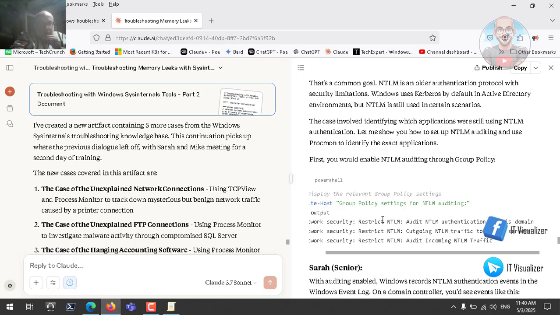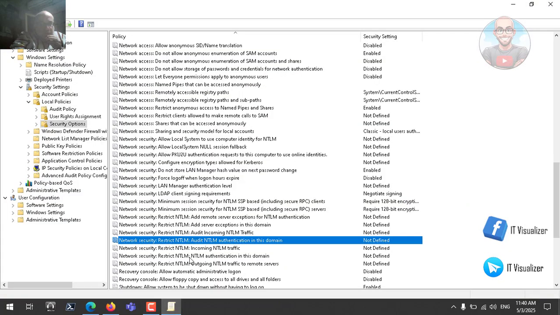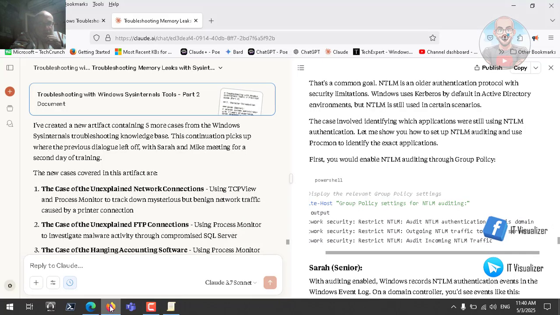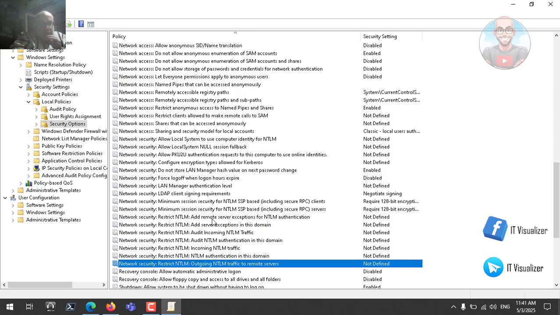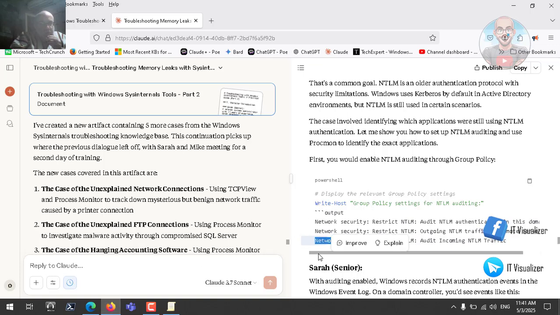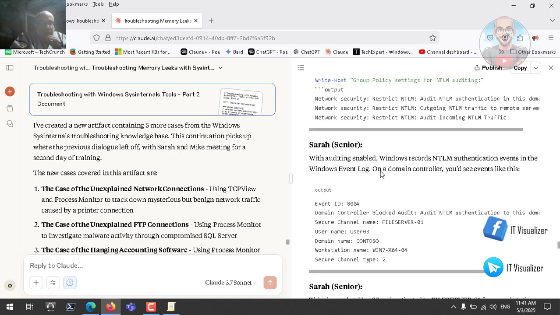And we have another one, outgoing NTLM traffic to remote servers, this one. And we have another one which is audit incoming NTLM traffic. This is it. So we can see these are the things that we need to activate so we can audit the NTLM authentication. Auditing here means recording everything that is done using the NTLM protocol. This will be recorded and put in the event viewer. So now we have all of these enabled, and we can continue our case.